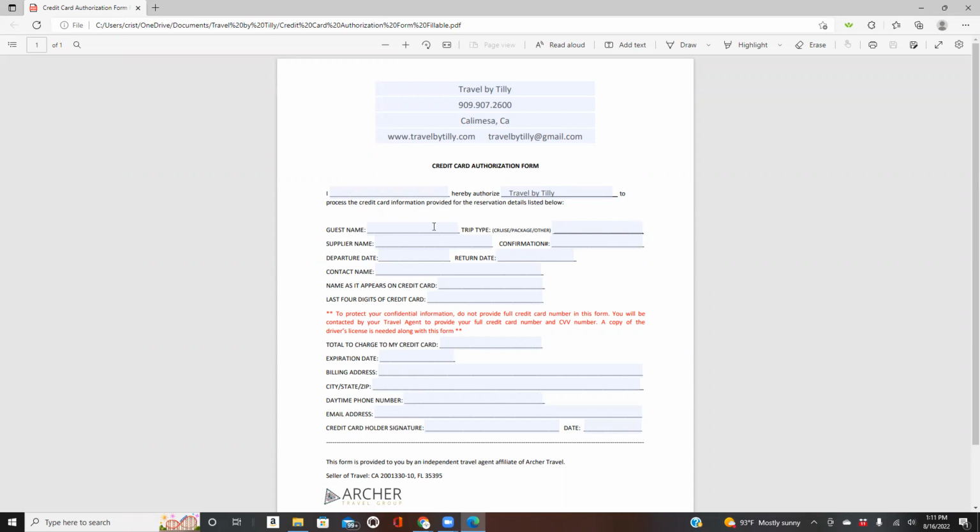So I leave the guest name blank, but I will come in here and put in, is it a cruise? Is it a package? What is it? If it's flight, hotel, whatever. So we're going to put in package. Then supplier name. What was the supplier you used? So let's say we used FunJet. Obviously, you're not going to have the confirmation number yet because guess what? We didn't book it yet, so we don't have that, and that can be filled in later on.